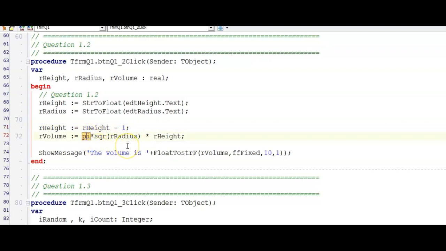So you had to deduct 1 from the height and then only apply the formula given. Remember, pi is a function that returns a value of pi, and then we have multiplied by the square of the radius and then the square of the height. And here's my show message, very important, check that your answer is using comma 1 at the end.